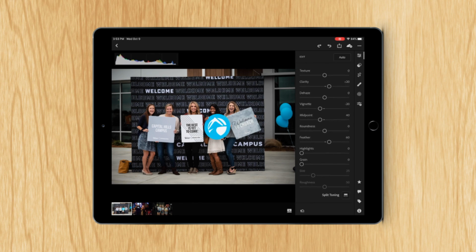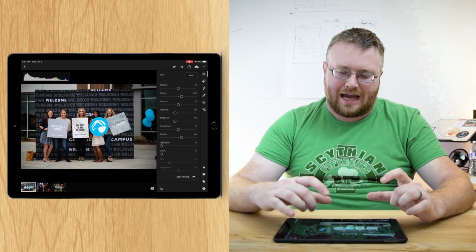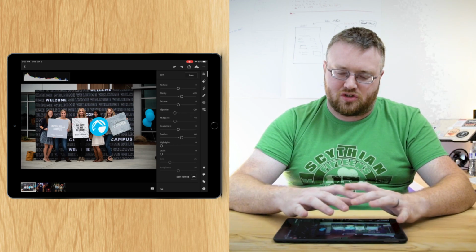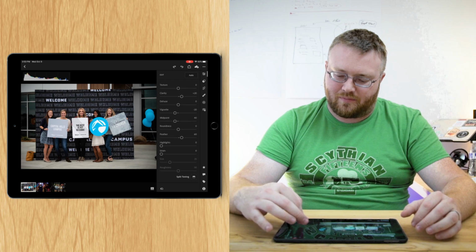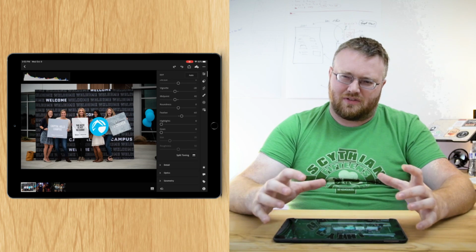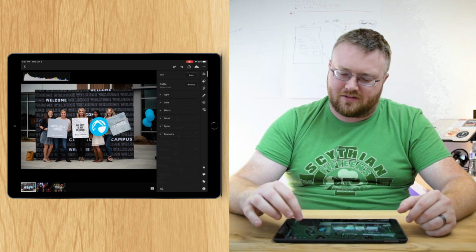Also, notice that we give a little bit of a vignette. Vignette is that cool shadow around the outside of the image that draws your attention to the center. I actually push the midpoint of that vignette out a little bit, so you see the midpoint value change. And then also I add a little bit of feathering to make it so the vignette's not quite as harsh. So those are my preferences there under effects.